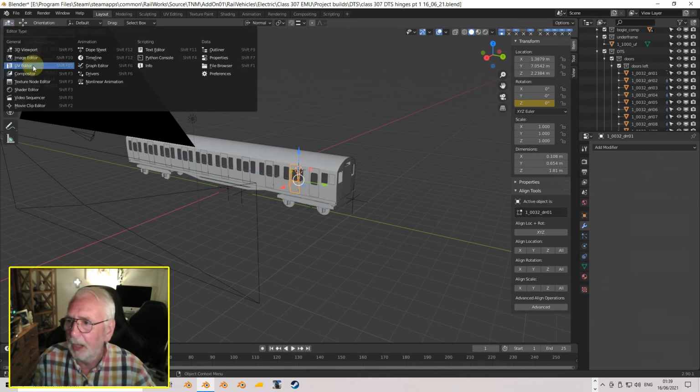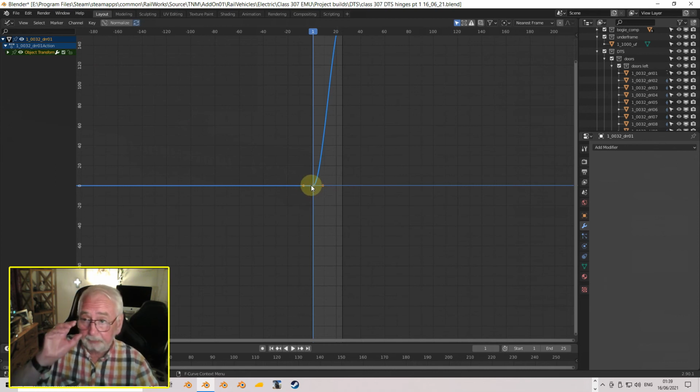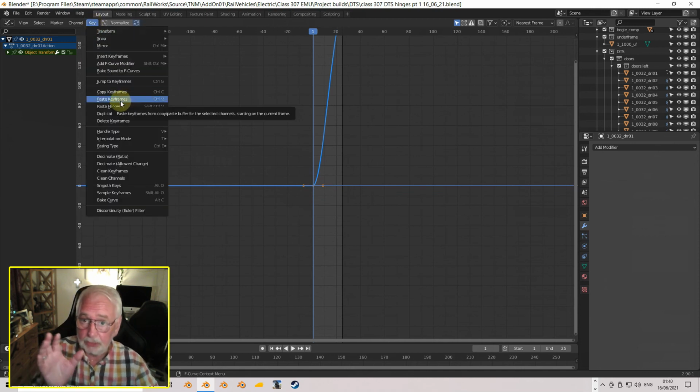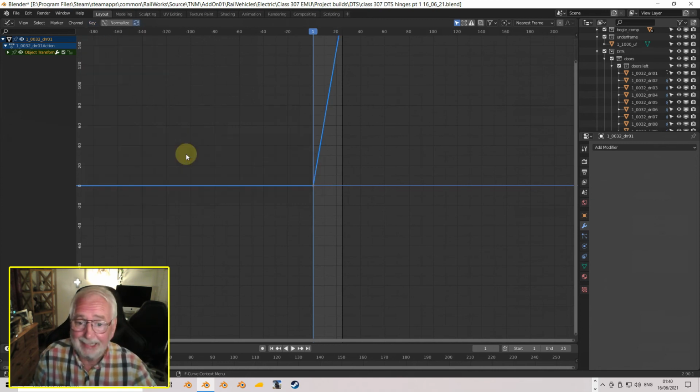We could have selected both, I suppose, but we want to go to graph editor, and here we've got this handle here, which is a Bezier curve. We don't want a Bezier, it wants to be straightforward, because that'll slow the animation at start and finish. So we want to set interpolation mode to linear. Okay, so it's a straight line.